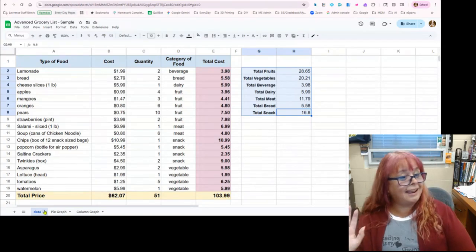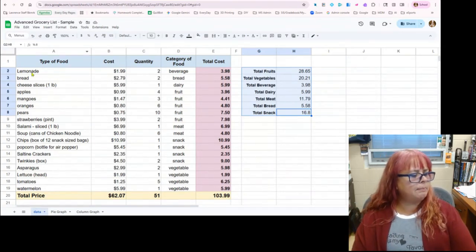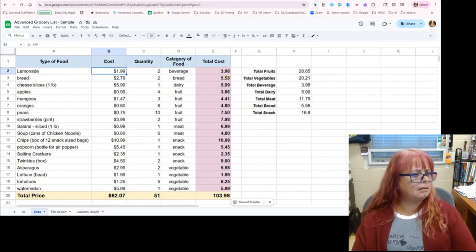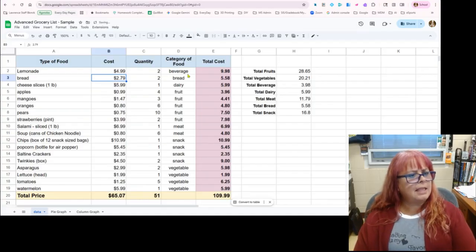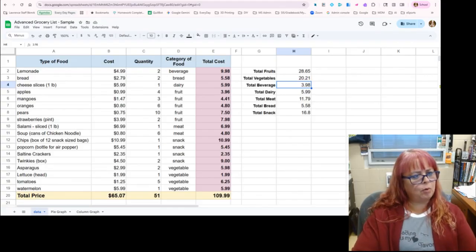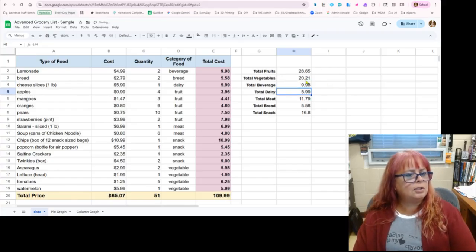Now, let's say I'm going to come back to my data and I'm going to say my lemonade, the price went up and it's $4.99 per bottle now. That means I have to come over here and manually change the price of my beverages because that was not a formula. So I'm going to go and change that right now. So that's actually $9.98 for beverages. Okay, so I'm going to adjust that. And my bread was $5.50. Yeah, everything else looks good.